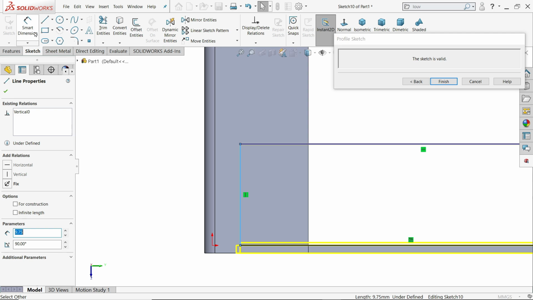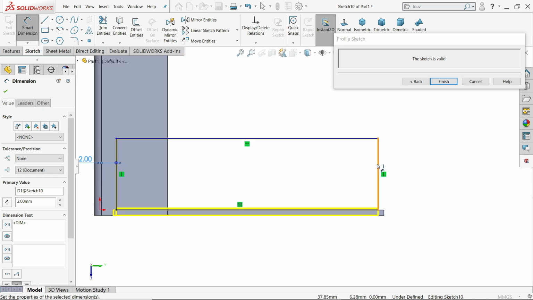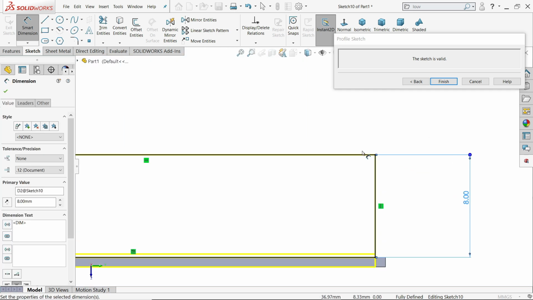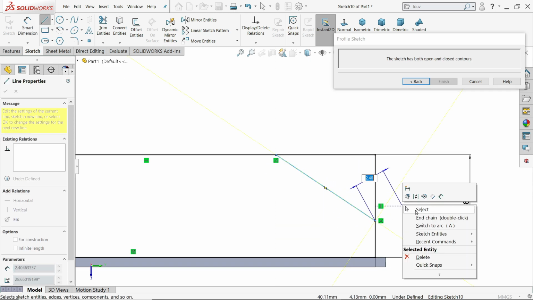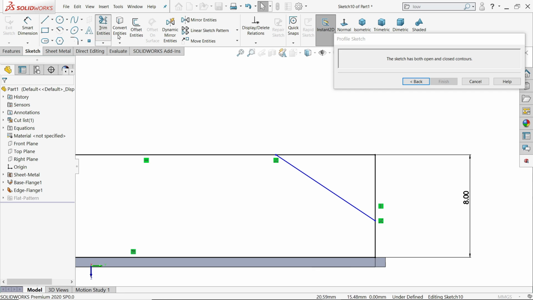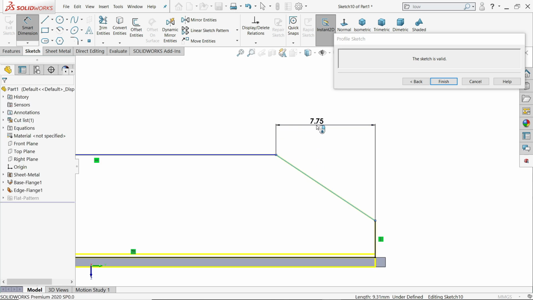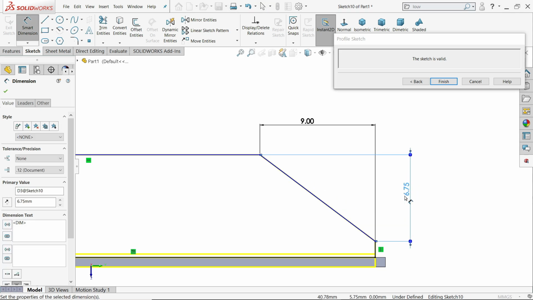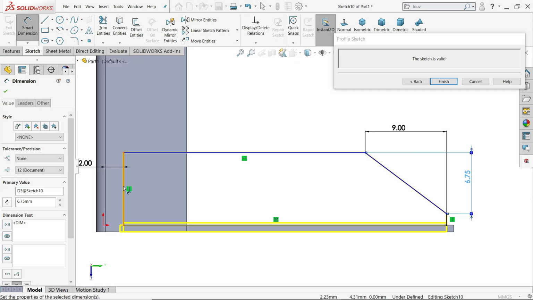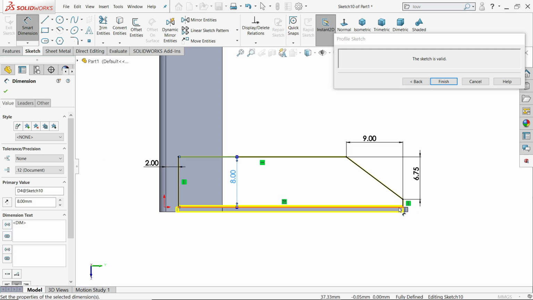Even though you can change in any direction, let's say 8 millimeter, let's add one line. Trim entity, I'll trim this. Now 9, any dimension I'll give 6.75. Still this is not defined. 8. Now see, the drawing is fully defined.